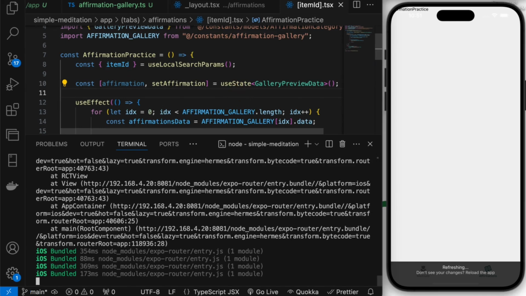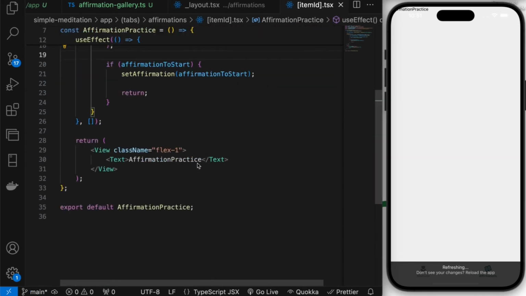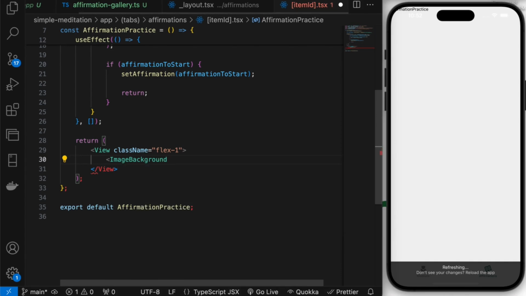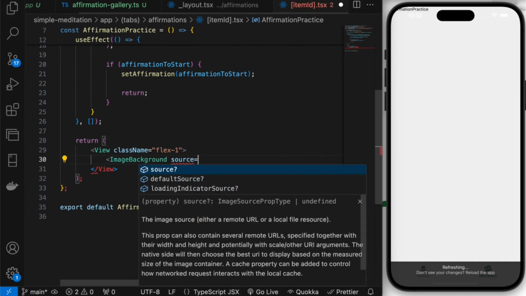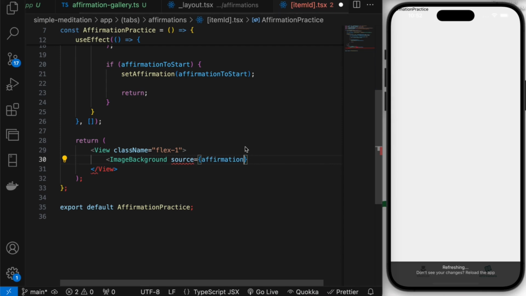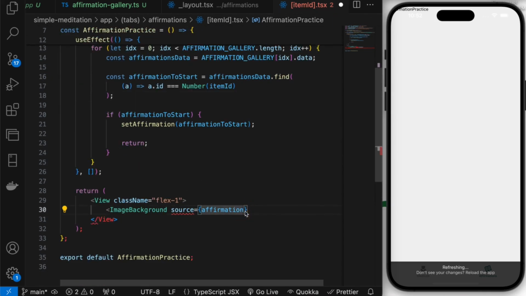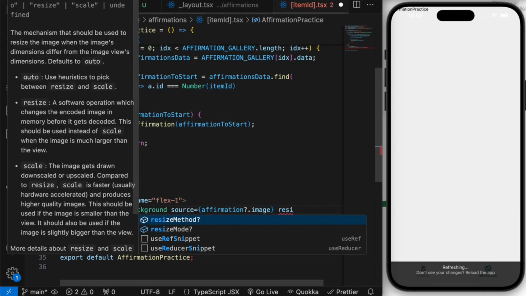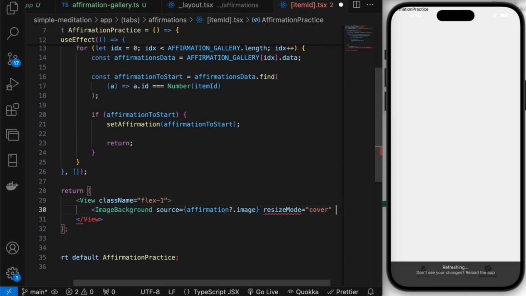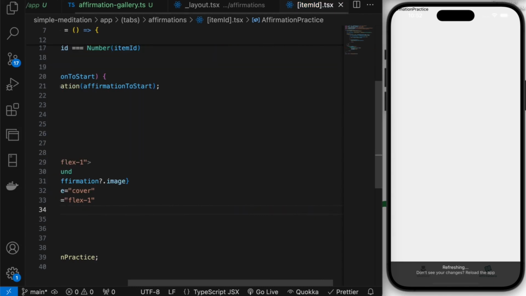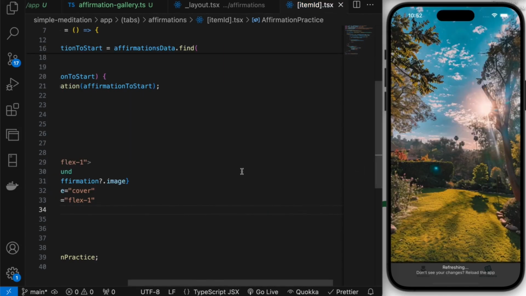Close that terminal. So now let's update what we are rendering here. So let's use the ImageBackground component from React Native. The source will be the affirmation that we found here. And so make it optional for the image. The resize mode is cover, and the className is flex-1. So let's save this. So now our image is being displayed.